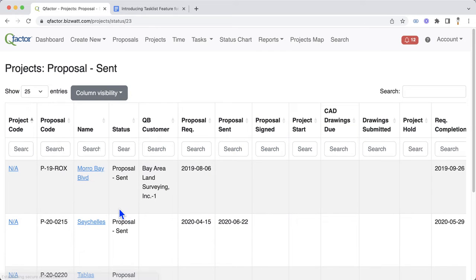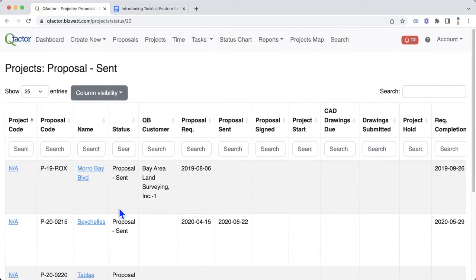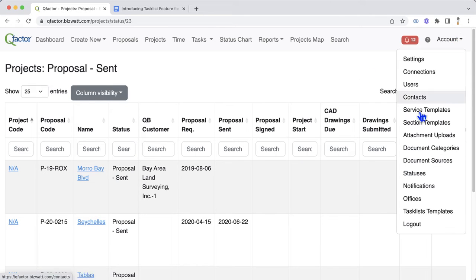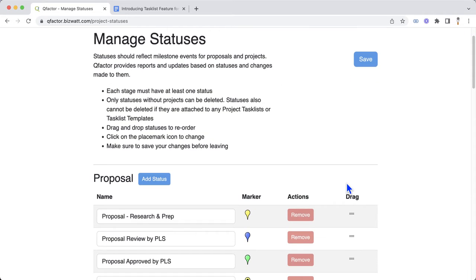I click on this and I see the list of the 4 proposals that have been sent out, and I can take action on them. So I'll show you how we set up our statuses and how we end up with this chart. Go to Account, select Statuses, and this is where we're going to manage them.